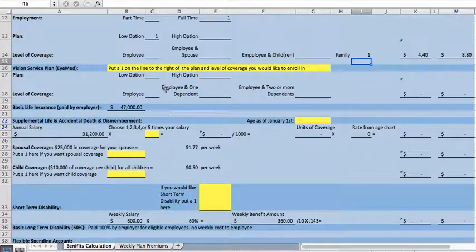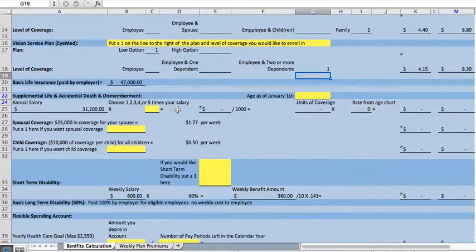Next is the vision. So this one doesn't have an option for part-time or full-time, so you just need to choose the high or low option. And then this one also doesn't have the employee and children or spouse. It's based on how many dependents. So 1 you would choose right here, or 2 or more you choose this one. So put a 1 there, and it puts the rate per week or bi-weekly.